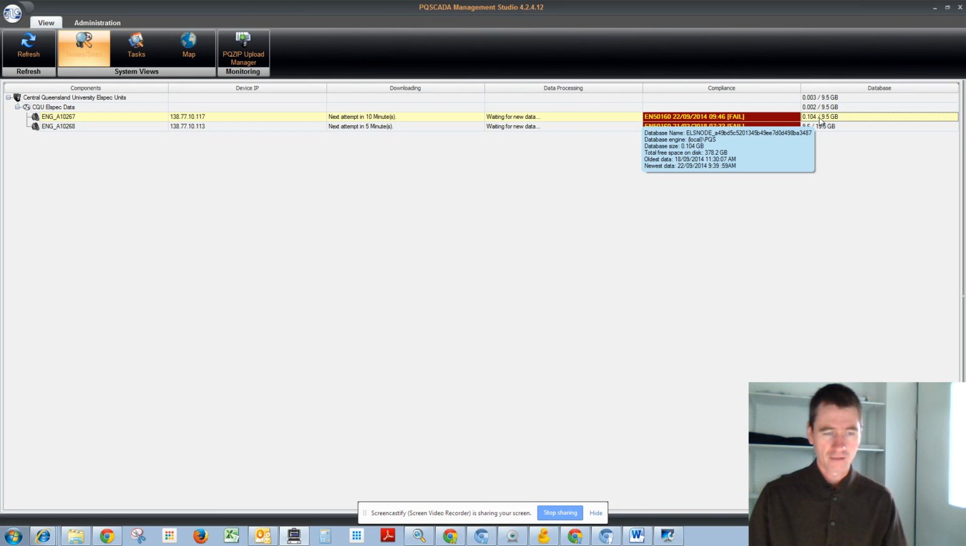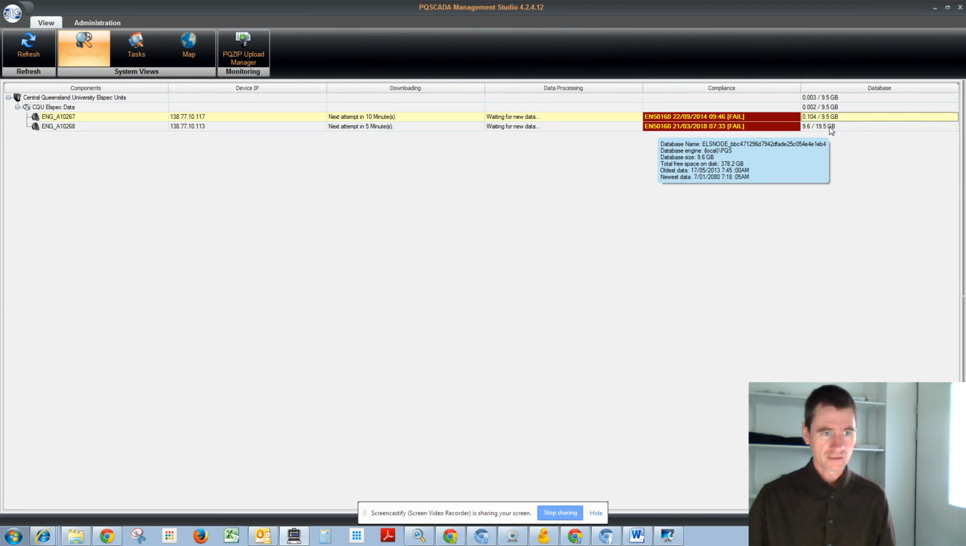That's how small I've set it. This one is still on the largest data size. Now, note that it's showing the newest data 2080. I believe that's just an error. Obviously, it's an error. I'll just explain why.